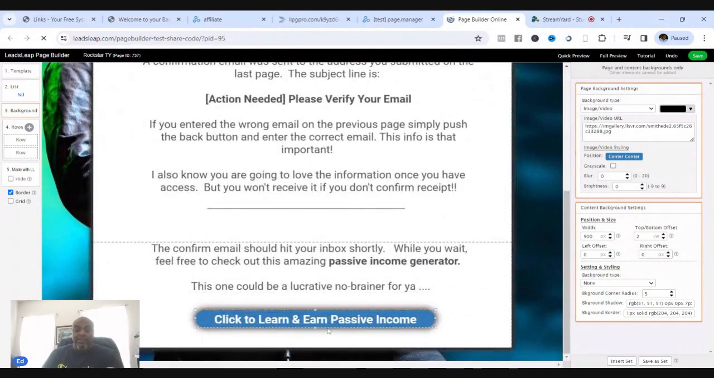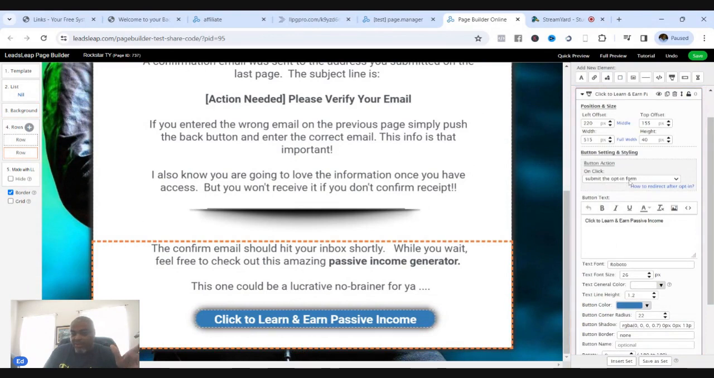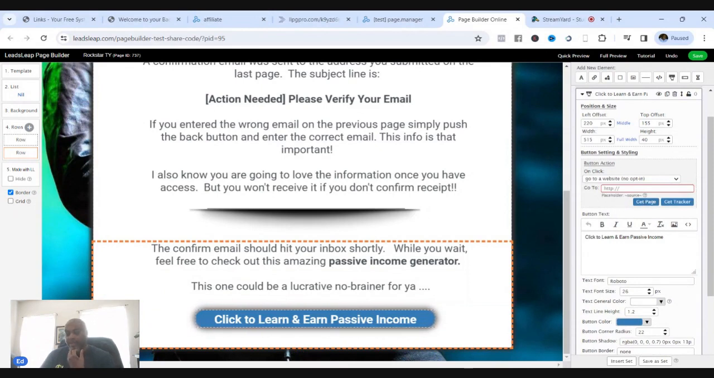But now here's a cool thing. What you can do here on this button right here, if you want to send them to another offer right out the gate, you can. It's just an option. But what you do is you click on the button, and over here on the right-hand side, you see a thing right here where it says button actions. And you can say on click. I have mine set to default to submit the form. But what you could do is hit the drop-down menu and say go to a web page. And then you could drop the link in for the web page here.